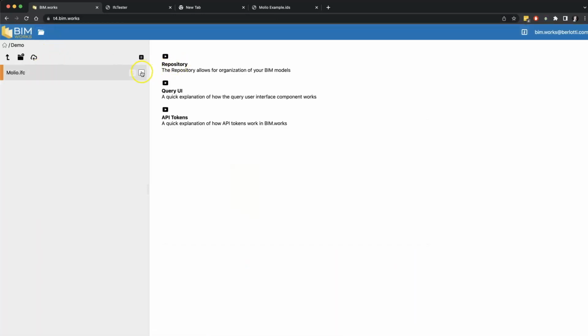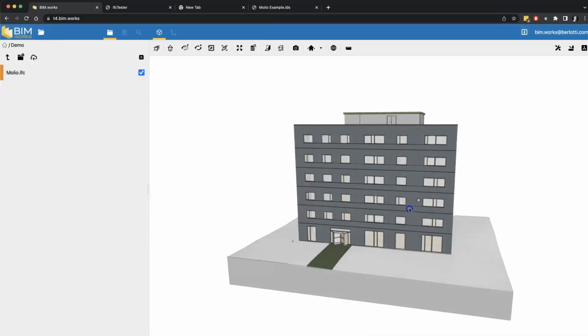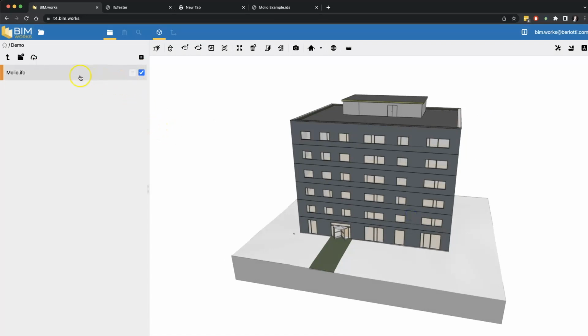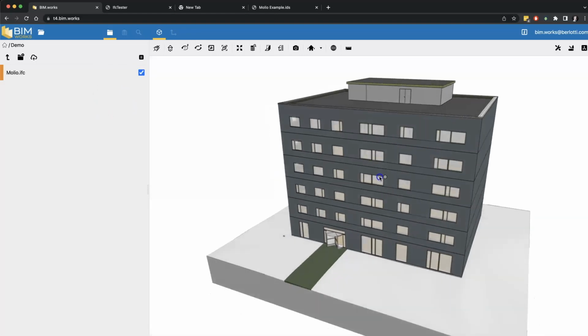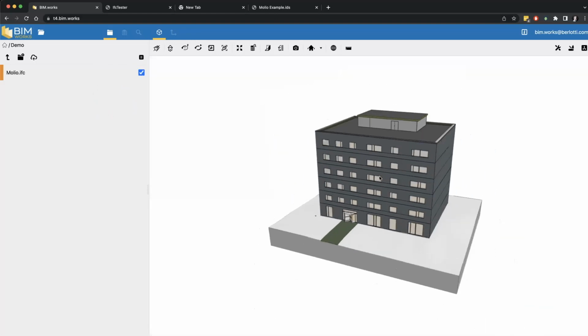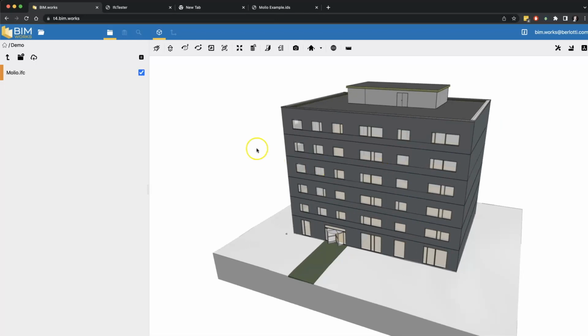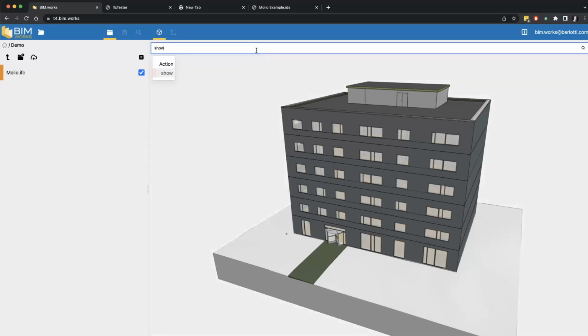So let's have a look at the Molio one and see what we have here. This is a bit of an adapted, changed version from the normal one, and the way you can see that is, let me give you a search with only spaces. Show only walls.